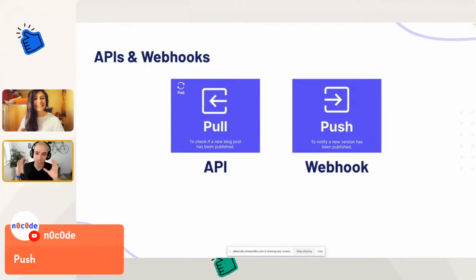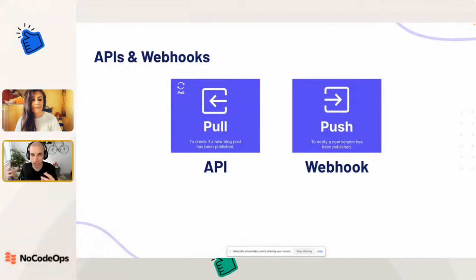Yeah, that's correct. So now that we know there's a pull method and a push method of getting data, even a blog is data, or it could be other kinds of data, there's a way to pull the data, or there's a way where the data is pushed to you. So APIs are, generally speaking, more on the pull side, and webhooks use the push method.